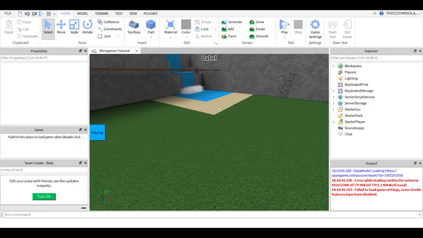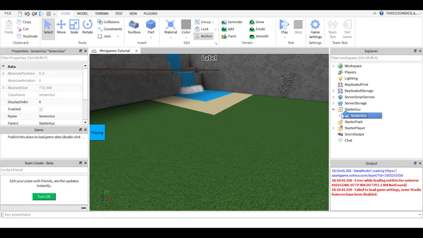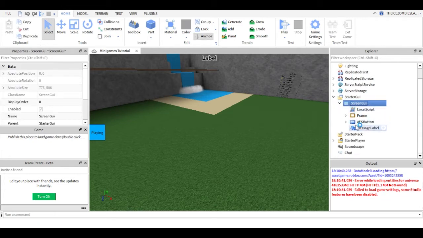Hello and welcome to my 7th video on how to create your own minigames. In this video I'm going to be showing you how to create your own spectate GUI. And that's all I'm going to be doing for this video, because it's going to be pretty big.